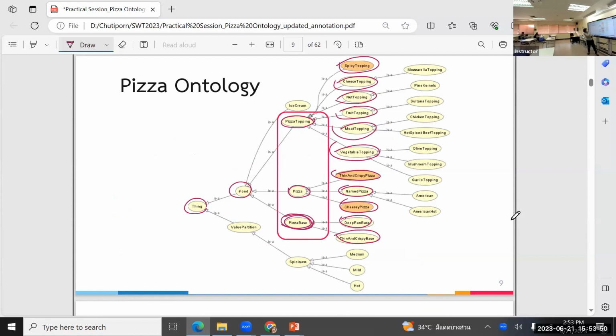These are the toppings for pizza that I classify further, and they may have further subclasses. For cheese topping, I have mozzarella topping, maybe some other types of cheese too, but in this example, just a simple one. Meat topping, I have chicken, hot spicy beef, maybe sausage. Vegetable, we can define olive, mushroom, garlic topping. They all are topping. Things that are under topping must also be topping, right? There are subclasses and so on.